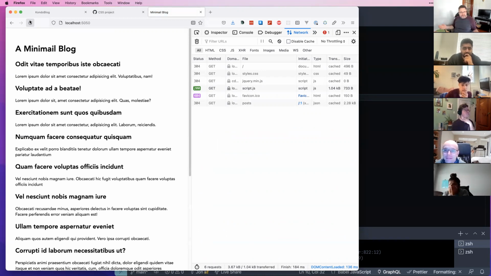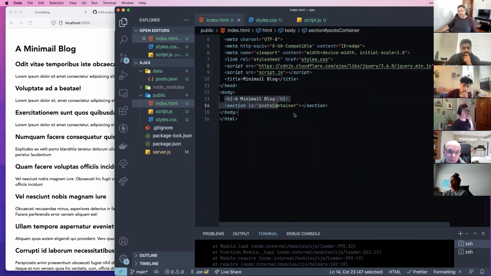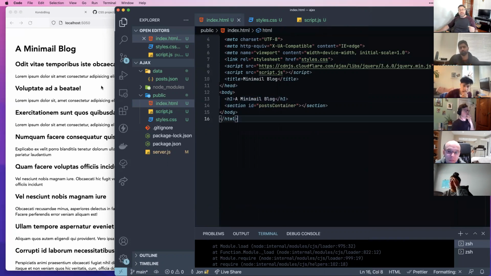So now we have a way of displaying our posts. The HTML has an H1 and a section tag. Everything else I'm creating with jQuery, and I'm adding it, and I'm getting the data that I need using an Ajax call. Cool? Any questions about that?